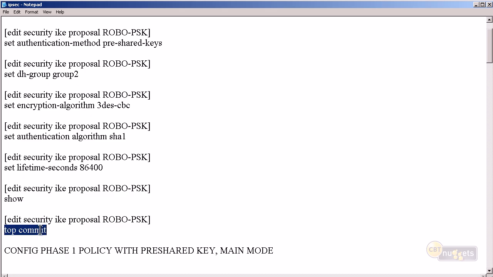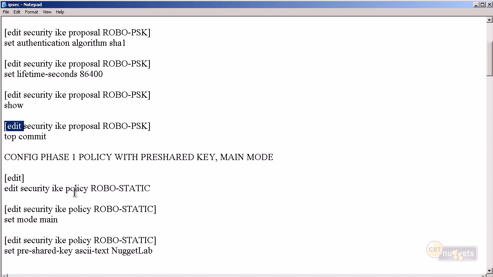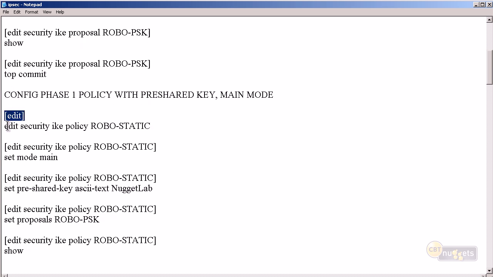Top commit will take you to the top, edit, and then it will commit it. Okay, then you're back in edit. You can do configuring your phase 1 policy with pre-shared keyed main mode. So it's edit security IKE policy, calling it robo static, puts me in this mode.